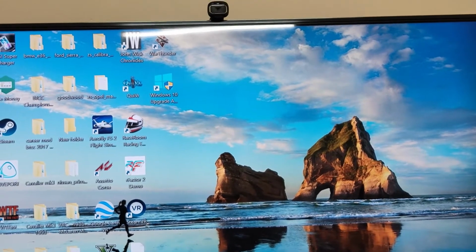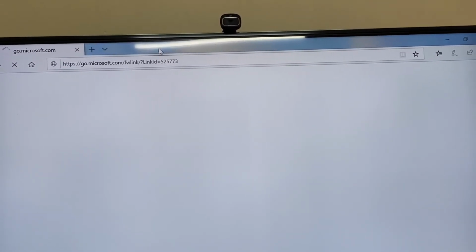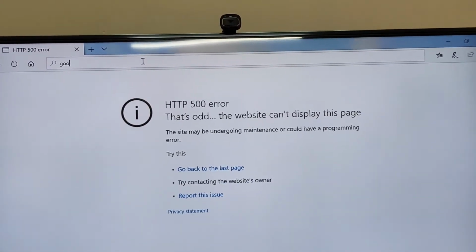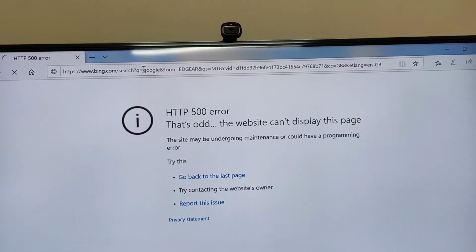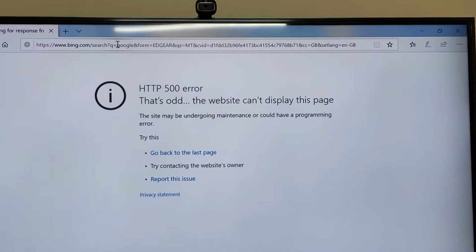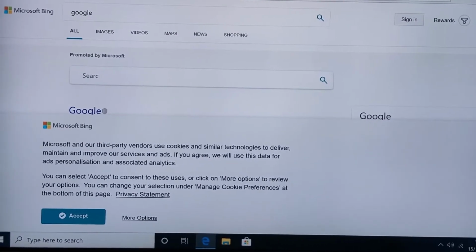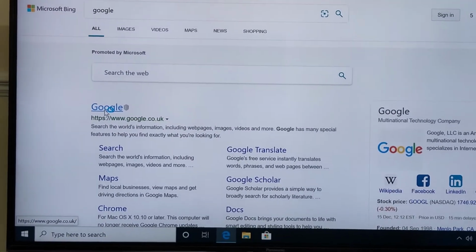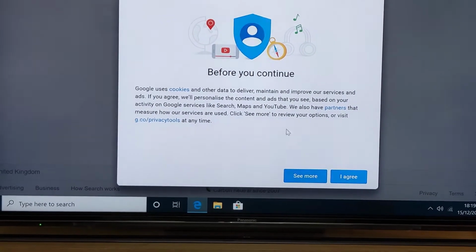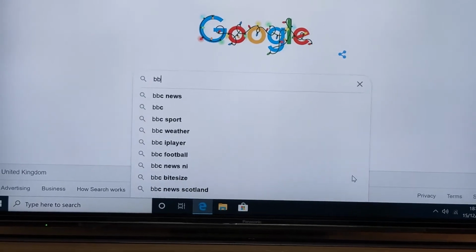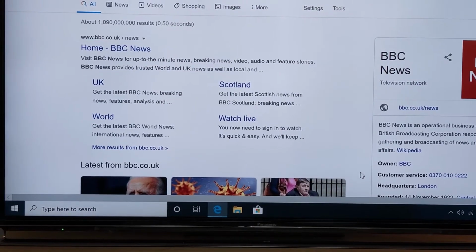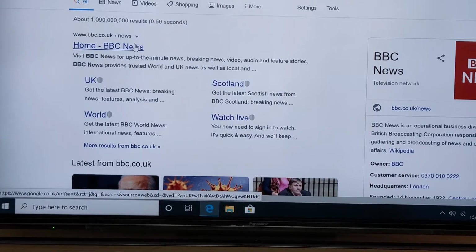Exit that screen. Click on the internet. We go to Google. There we go. So there we go, it's gone straight into Google, no problem at all. We go to BBC News. There we go. BBC News again.